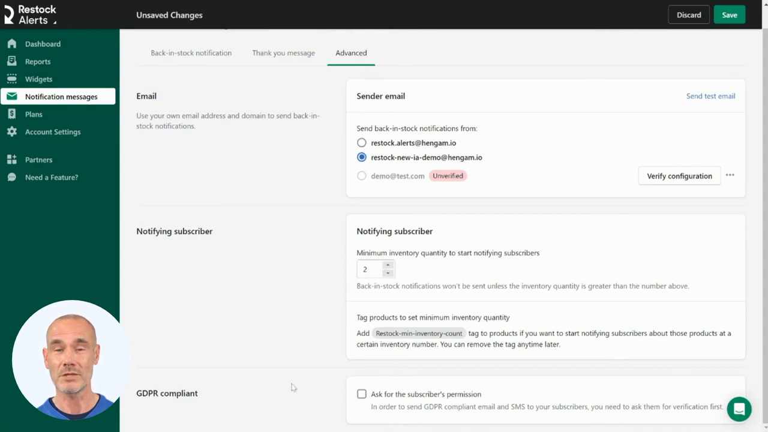The last part is for GDPR compliance. In some European countries, you need your customers' approval to send them further emails. So you can check this option to get users' permission before sending back-in-stock emails to them.